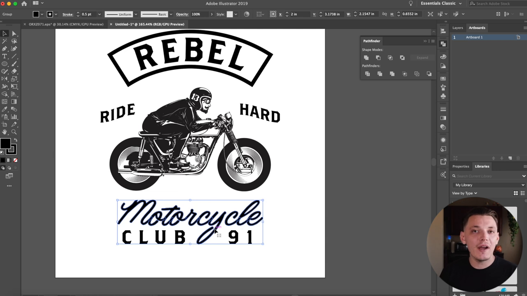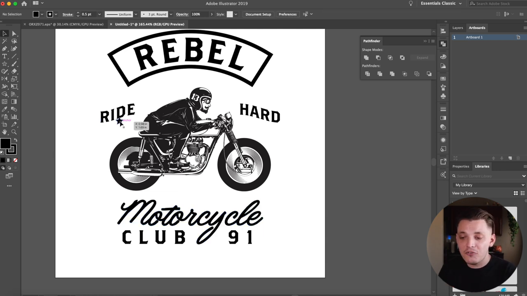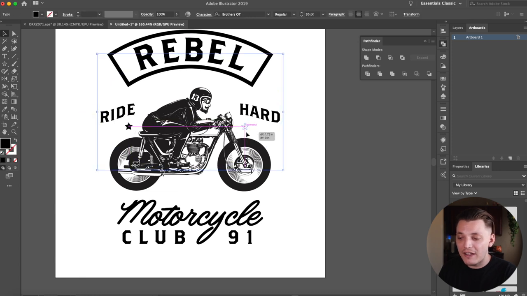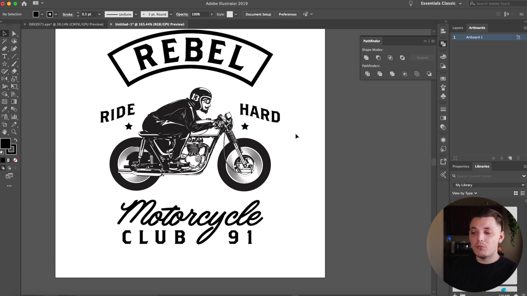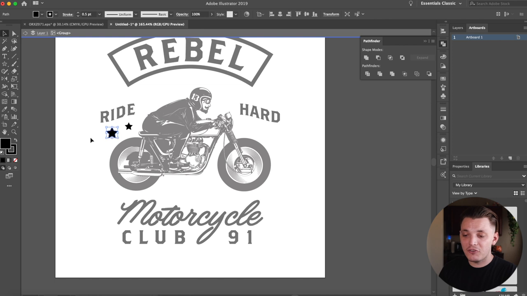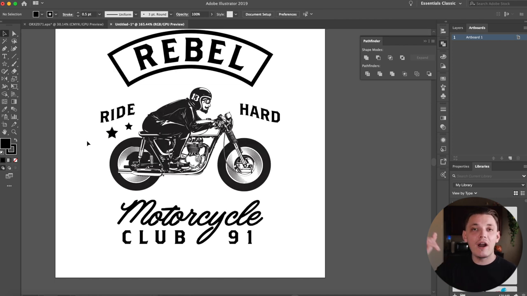I think it needs one more element. So what I wanna do is add some stars to the bottom of Ride Hard. And again, this is really personal preference. You don't have to do this, but I think that it can definitely help the design shine a little bit more. So again, we're gonna add them just because. What I did is I added a little bit of a bigger star next to it so it kinda copies the same rise as Ride. And then we can do the same thing for the other side.